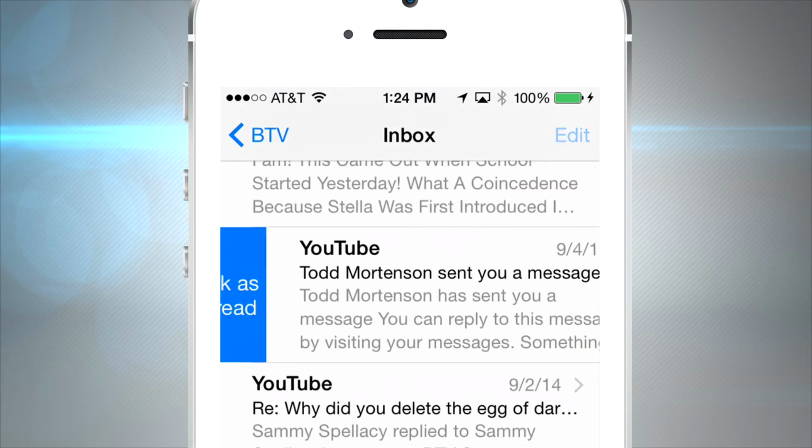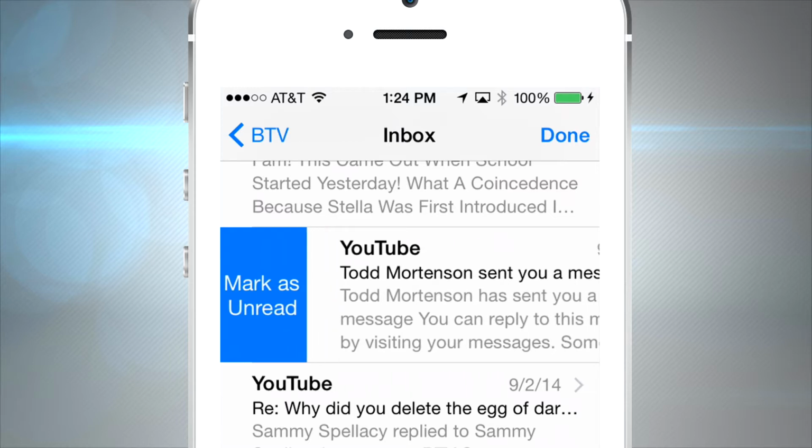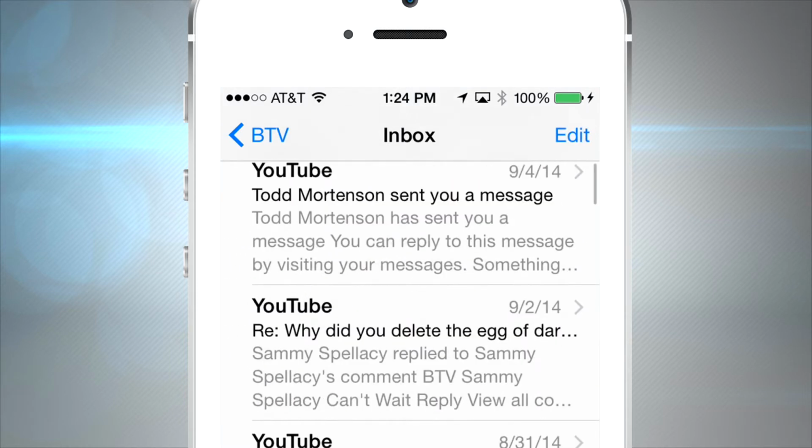You could also swipe to the right and that'll mark it as unread, and it'll actually undo that action if you do the same motion again. So for all your unorganized people, this is a great time to catch up and stay on top of your emails instead of having a million unread messages.